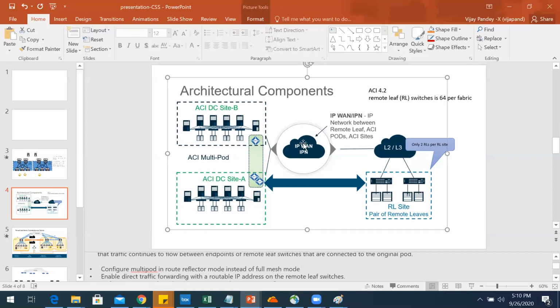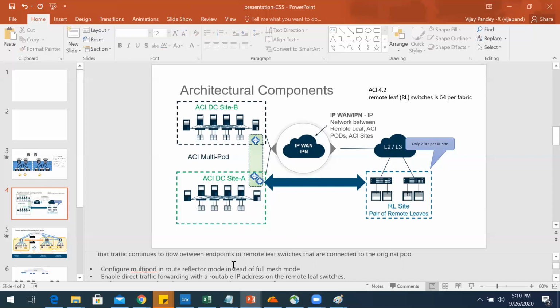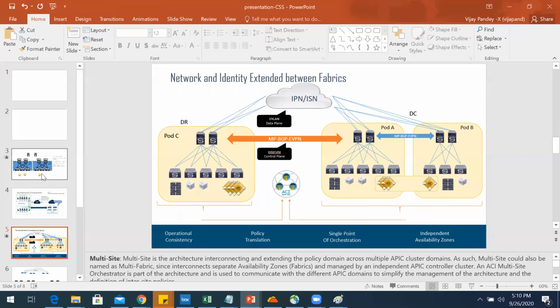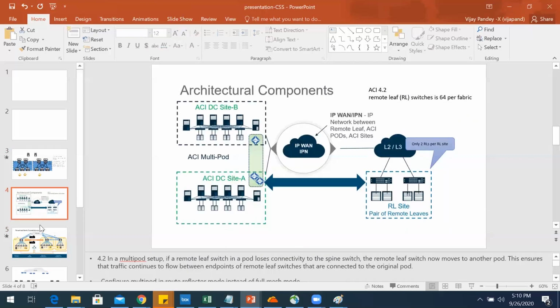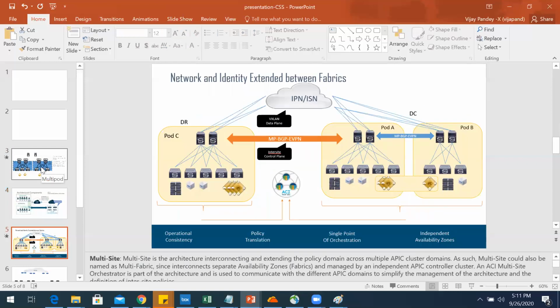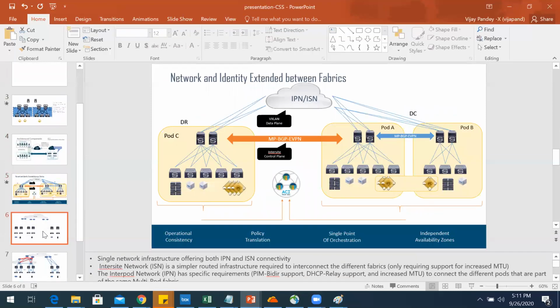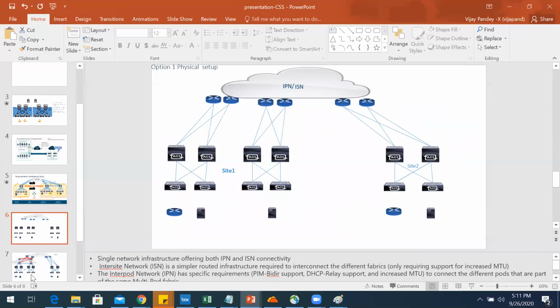Okay, so this is the kind of thing we usually recommend for any customer. This is just a high level overview. I'm not talking about any kind of traffic flow as of now.